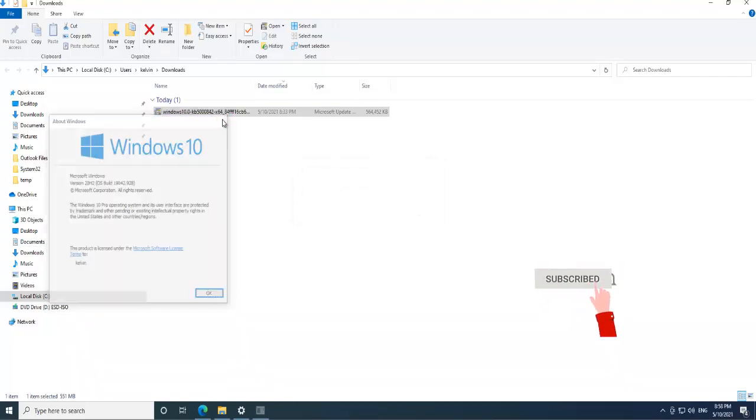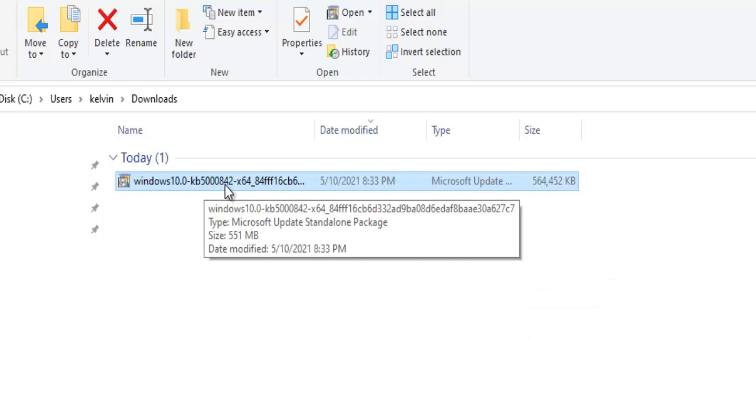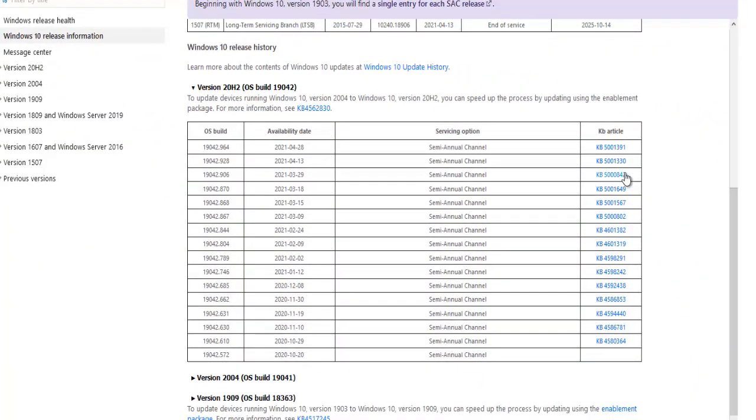So let me just close this. I was trying to install the update KB500842. So if I go to the website of Microsoft, I was trying to install this update, and my Windows version is this. So you'll be thinking, why is this update not applicable to my device?